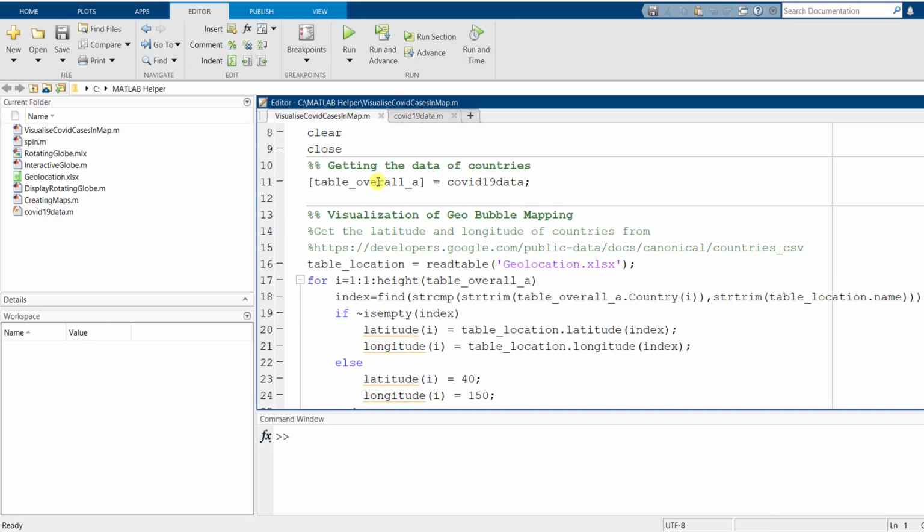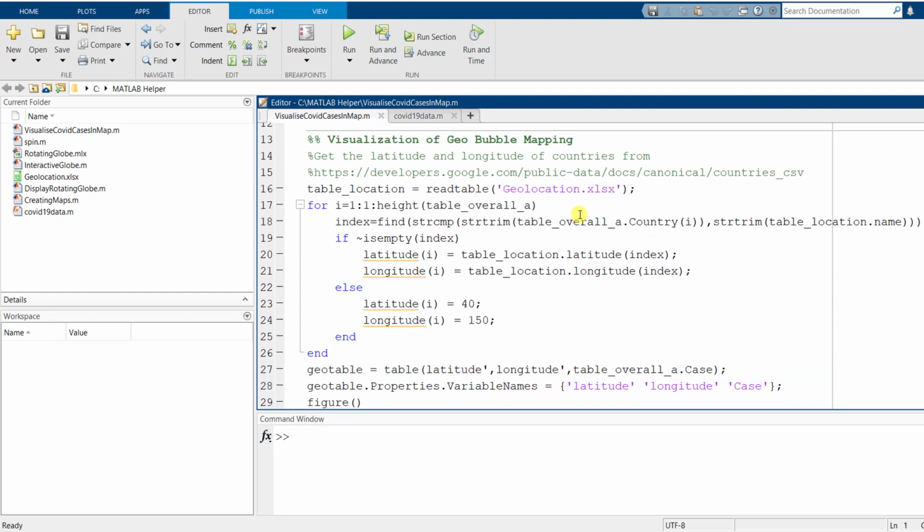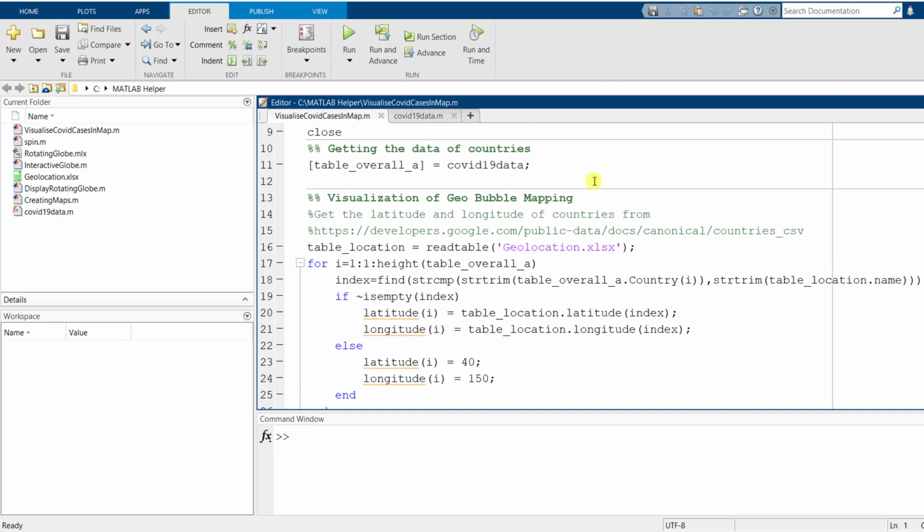So here, coming back to our main code, we have table overall A here. And now moving to the visualization part. The previous table that we saw had the country's name along with the number of cases. So this table will contain the coronavirus details. We also need one more table which will have the latitude and longitude locations of a particular country. For this we have this URL here, and from this we'll be getting the data.